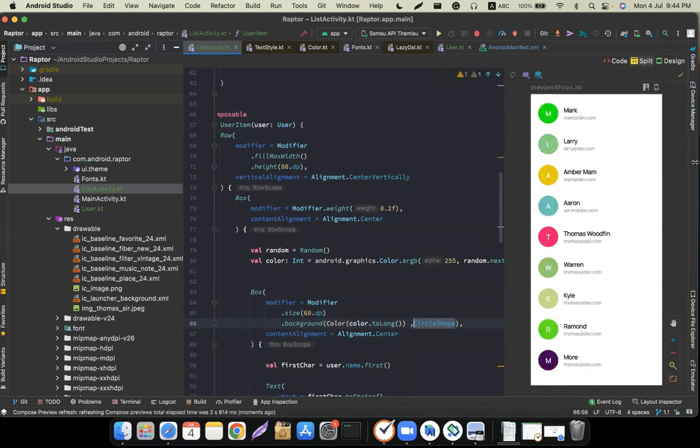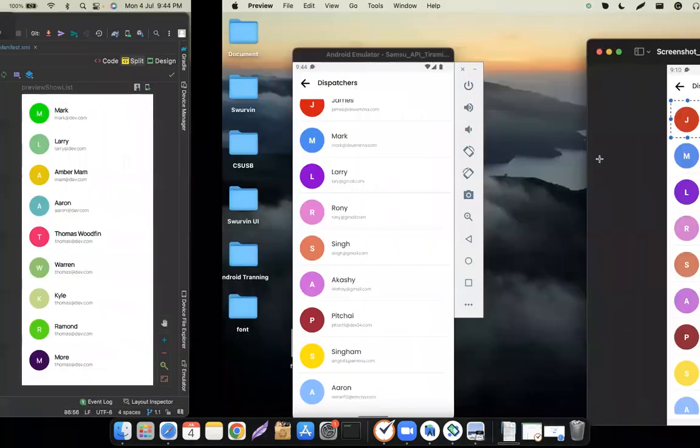Yes. Look, see. Our expected design. How cool is it?